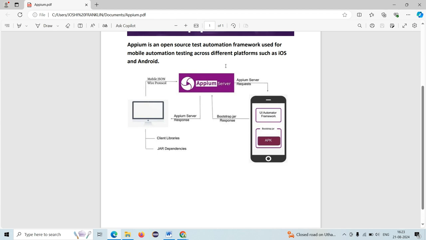After that it hits the Appium server. From the Appium server, the request is sent to the mobile app through the drivers. It interacts with the mobile app through various drivers and automation frameworks, for example the UiAutomator2 driver. Through the UiAutomator2 driver, it uses the UiAutomator framework and interacts with the Android user interface.